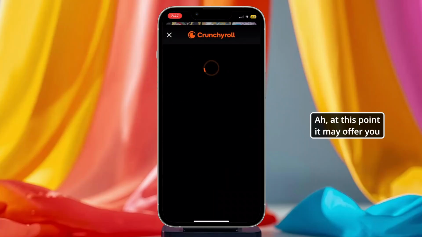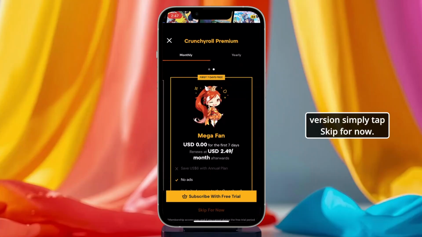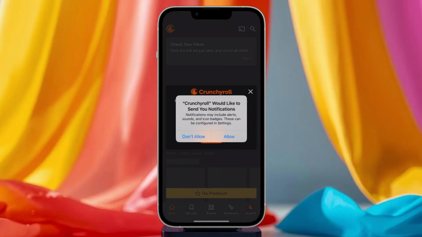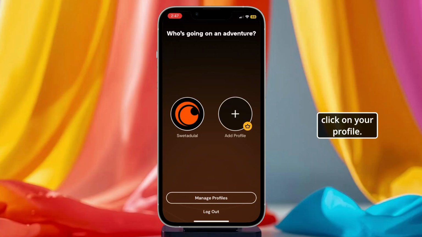At this point, it may offer you a premium subscription, but if you just want the free version, simply tap Skip for now. Now, allow or deny notifications based on your preference, and you're done. If it shows it, then click on your profile.